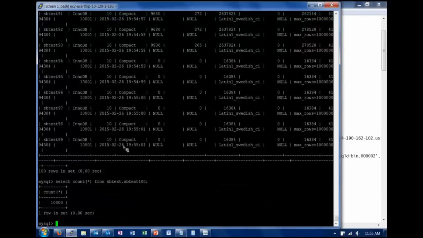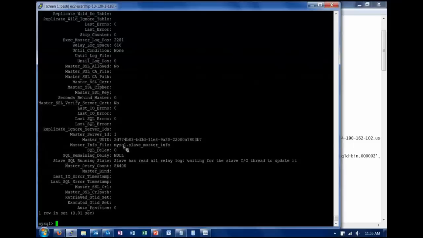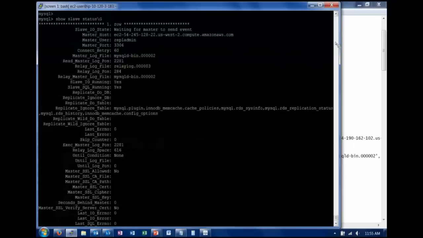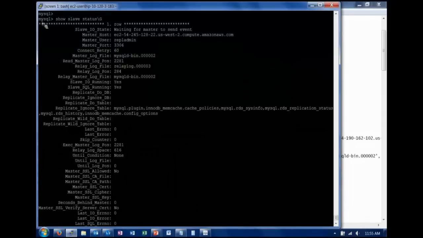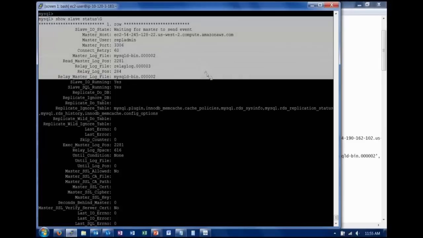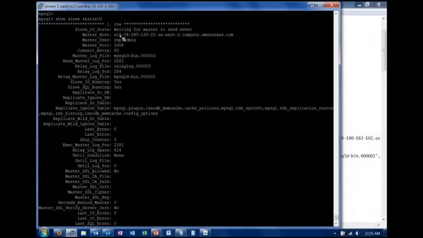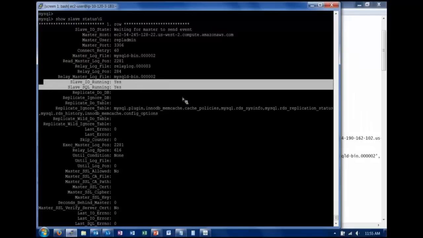Now I'm going to use the stored procedure to turn replication on, and I'm going to show slave status so I can see that it has been turned on. So you'll notice that it's now pointing to my external master. Here's the external master we're talking to. And this is the bin log position that we told it to start with. The slave IO and SQL processes are running, so replication is now up and running.